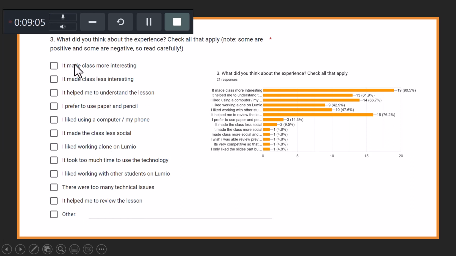So you had all these options here, like it made class more interesting, it made class less interesting, it helped me to understand the lesson, I prefer to use paper and pencil, I liked using a computer/my phone, it made the class less social, I liked working alone on Lumio, it took too much time to use the technology, I liked working with other students on Lumio, there were too many technical issues, it helped me to review the lesson. So you can see a lot of it made the class more interesting and helped me to understand. So some positive feedback there.